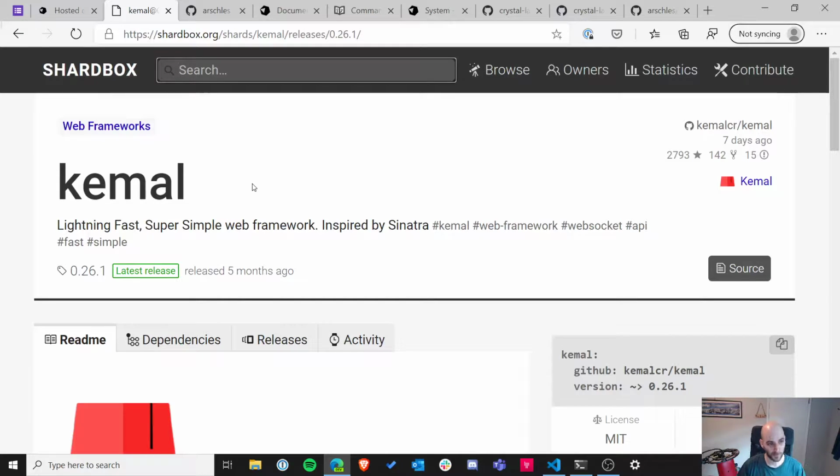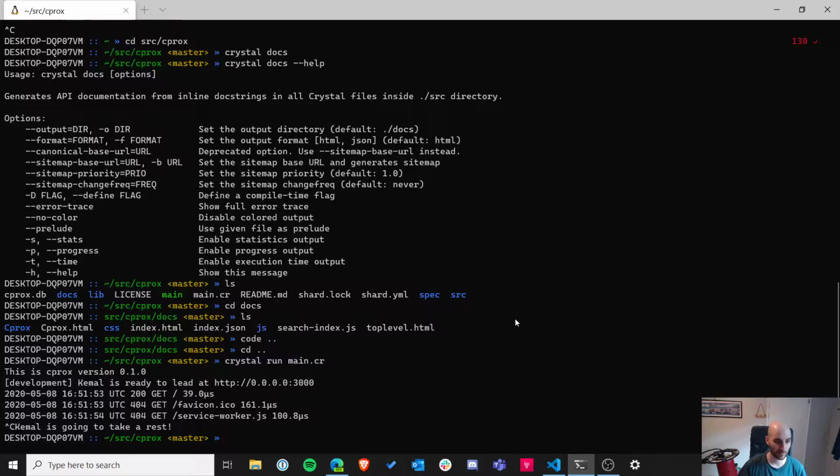But the one thing that's missing, that I really miss from Go and from other languages too, is documentation. I'm talking about documentation that's automatically generated from this crystal docs command. So you can go in here and run crystal docs.